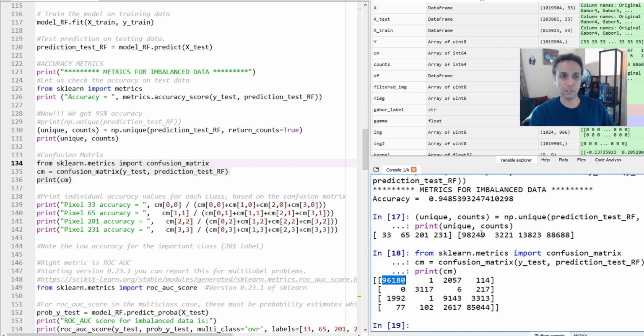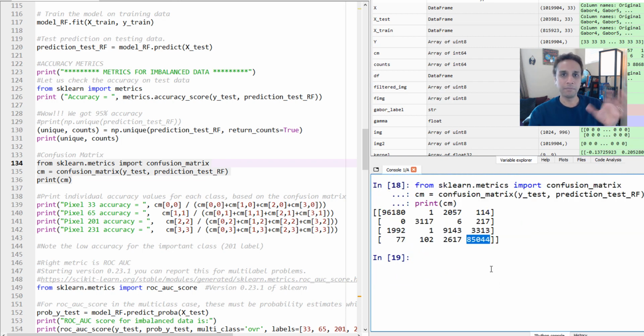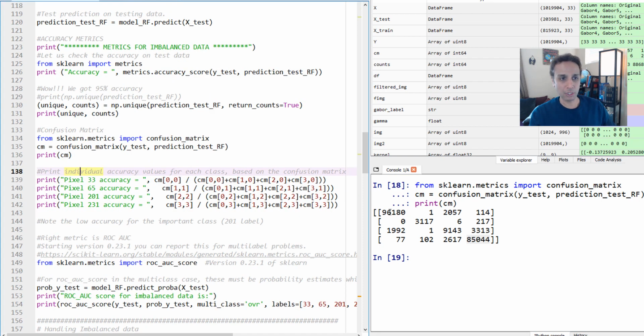So out of 98,249, 96,000 are correct, 1,992 are labeled as, I don't know, something 201, and 77 are labeled as 231. Okay, and you can see that this one, these many, and finally it's 85,000 of these. So the confusion matrix gives a good visual idea, but I'm not very good at doing math just by looking at this. So let's go ahead and print the accuracy for each of these.